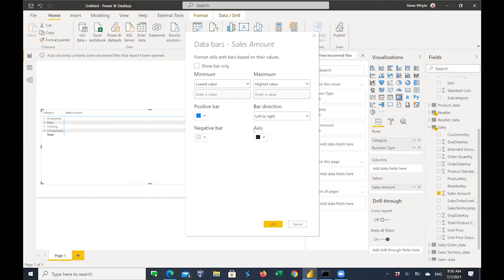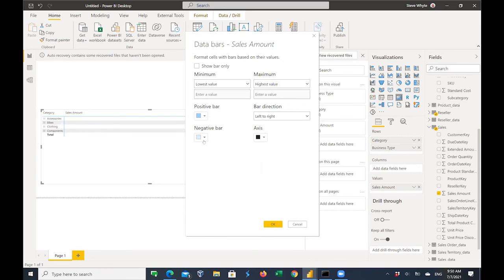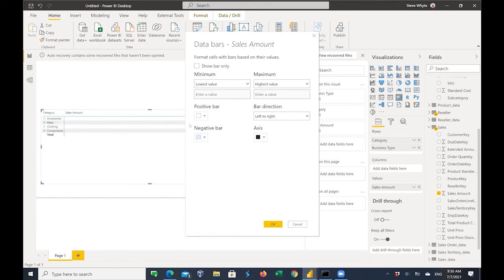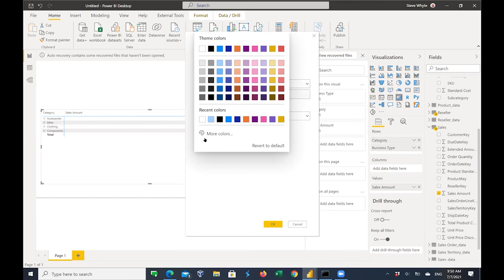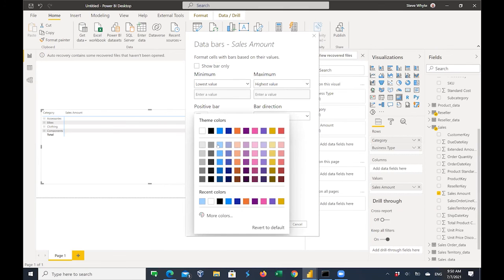Good. And you can choose a color. Let's see which one we could use. Let's say for negative values. All right, let's just keep this. And then for positive values.